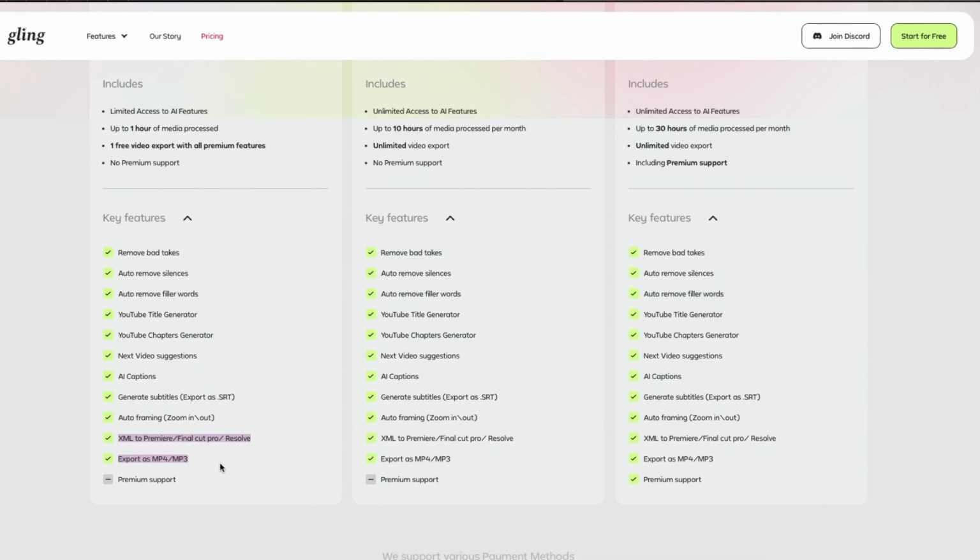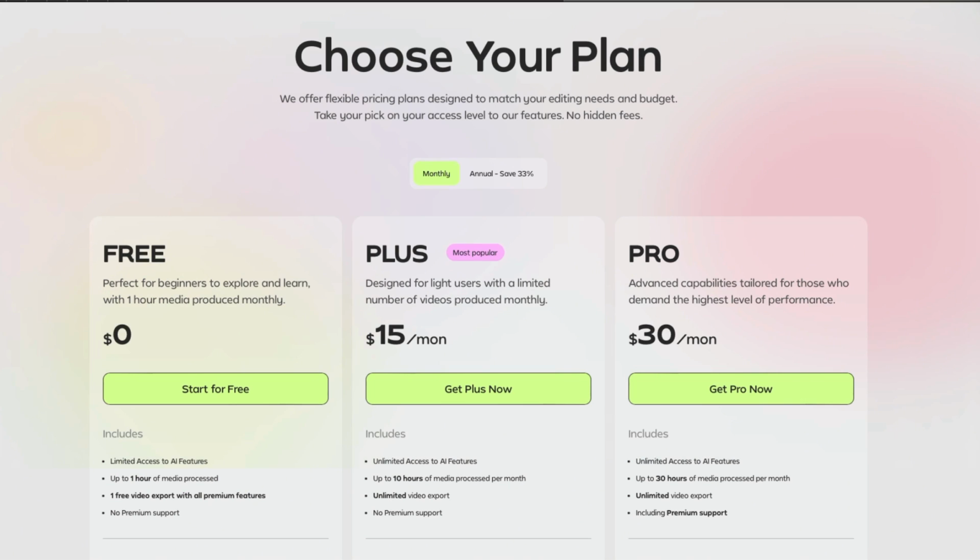their website. For me, for instance, I'm currently on the Plus plan because for me this is really worth it. Whether you're editing by yourself or you hire a video editor, this will save so much time just on the rough cuts. So $15 per month for me is something well spent.